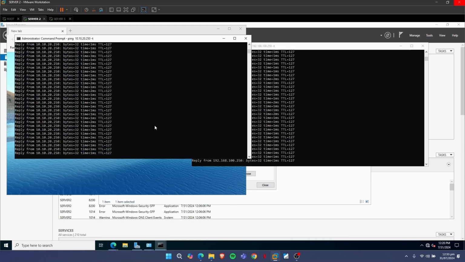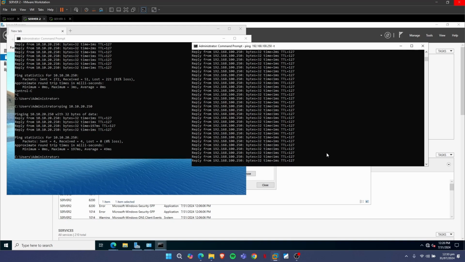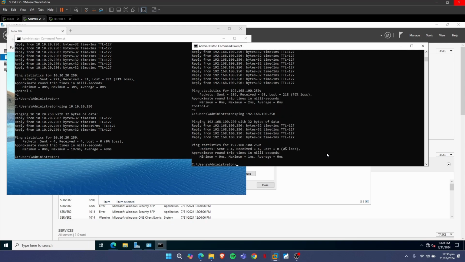So let's exit and then test it again. So ping 10.10.20.250. As you can see, the pings are working here. Let's also end these pings and then try it again, removing the /t. So the pings are now working on server 2.